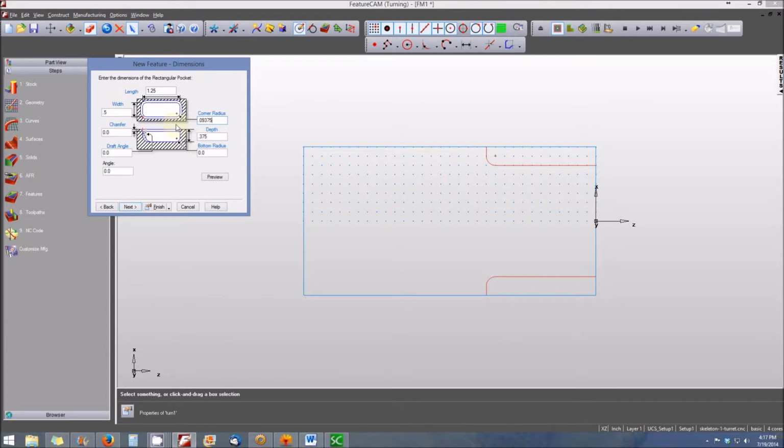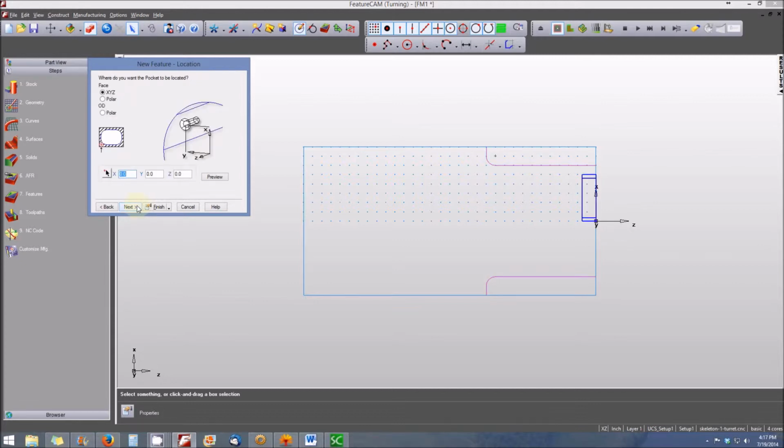Now, referencing Figure 6, we need to locate this pocket. So the first thing we'll do is select the OD polar radio button. We'll do a B angle of 90 degrees, a Y shift of -0.25, radius of 1.5, an angle of 90 degrees, and a Z location of -0.75.